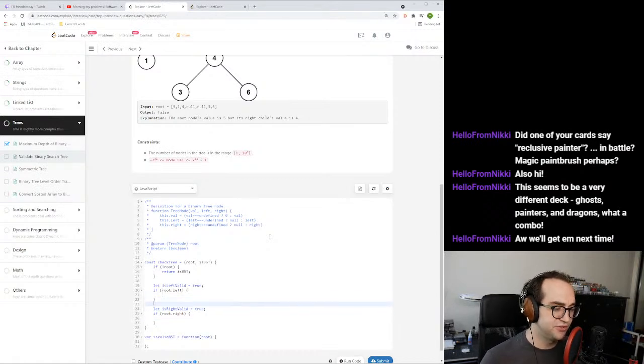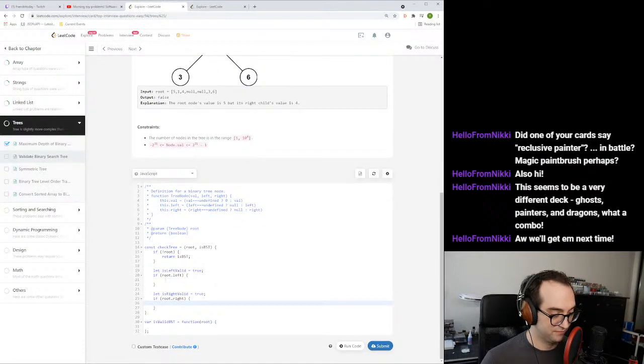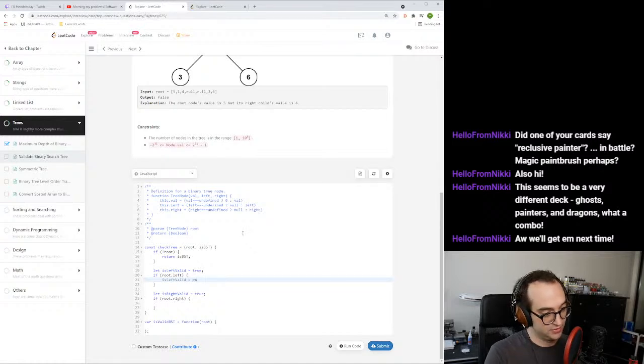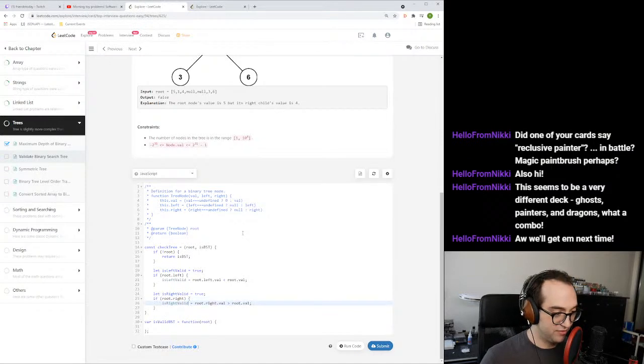Oh yeah, we do want to default these to true because if the nodes don't exist, we don't want that to penalize the tree, because that doesn't really have a bearing on whether or not the tree is valid. So if there's a left root, then isLeftValid equals root.left.val is less than root.val. isRightValid equals root.right.val is greater than root.val. It's actually greater than or equal to, right?